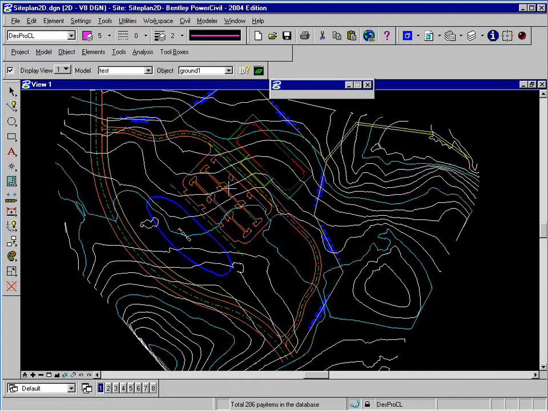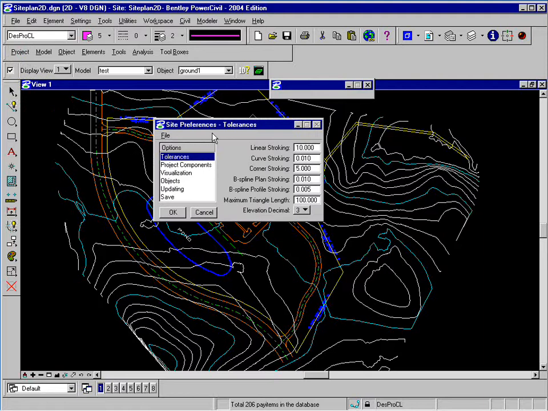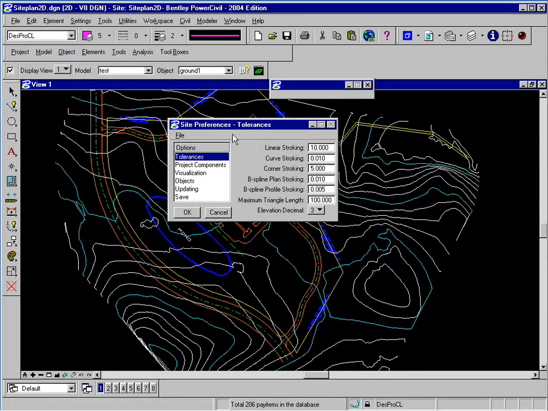To set the project preferences, go to Project, Preferences. The tolerances allow the user to set the accuracy levels that the model will be built to. The linear stroking will interpolate additional elevations along linear elements at the interval prescribed. Curve stroking will provide a similar type of situation for curve elements.